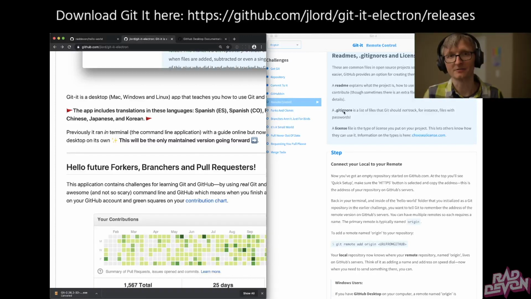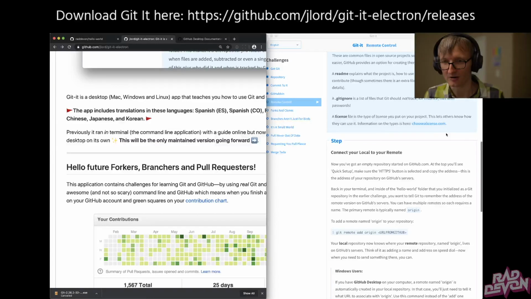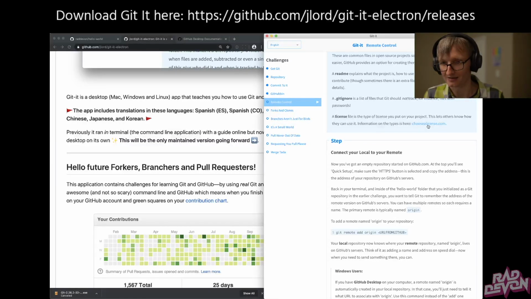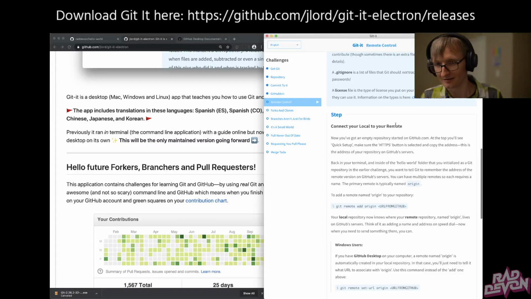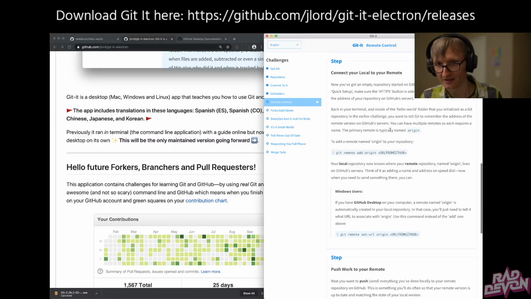There are all sorts of different licenses. They give you a website you can go to here, choosealicense.com, where you can go through a bunch of different licenses. And let me tell you, if you want to have a fun Friday night, go to Choose a License and just read some of those licenses. The MIT license, that is some fun stuff.